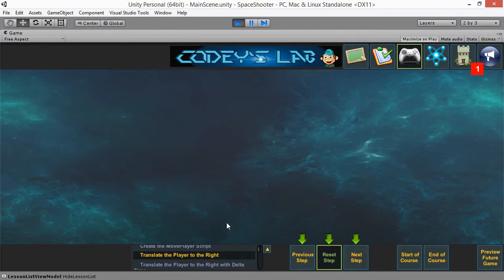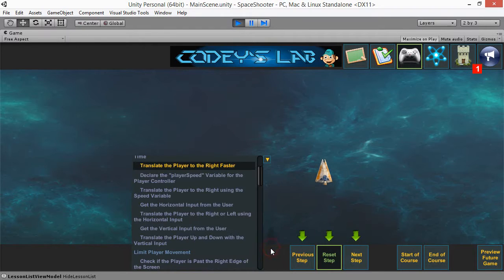That is when we translated the player to the right without Time.deltaTime, and it went very fast. If we want to see that again, we can hit reset step as many times as needed. It will reset the scene back to that step. This is where we translate the player to the right with delta time, where the ship is moving at a more appropriate speed. Again, we can hit the next step, keep going through the different changes to the code. You can go back and forward as you need to.